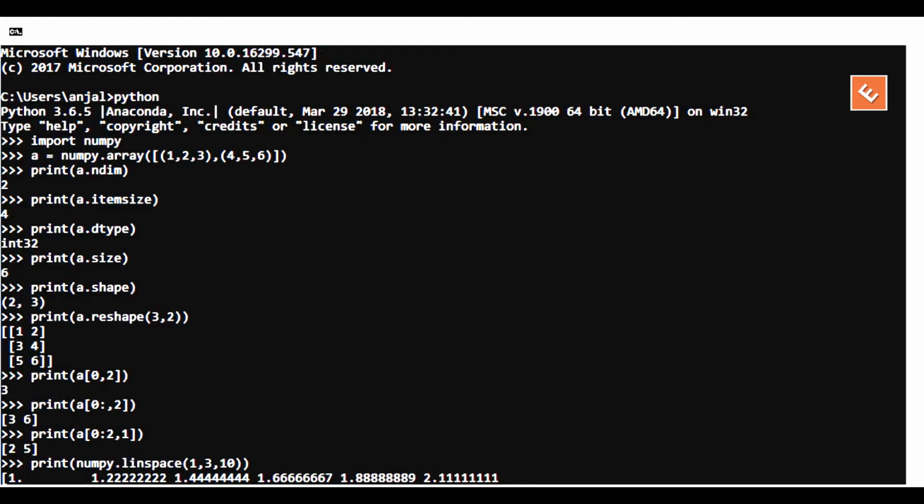You can find the data type of the elements that are stored in an array. So, if you want to know the data type of a particular element, you can use the dtype attribute which will print the data type. In the example, I have defined an array where I have used the same function. As you can see, the data type of the array is integer 32 bits. Similarly, you can find the size and shape of the array using the size and shape functions respectively.